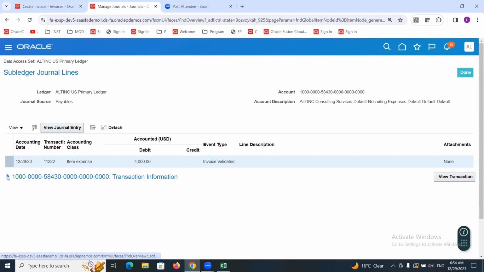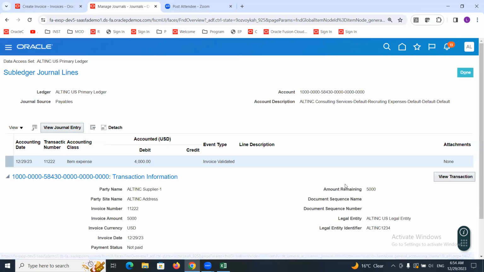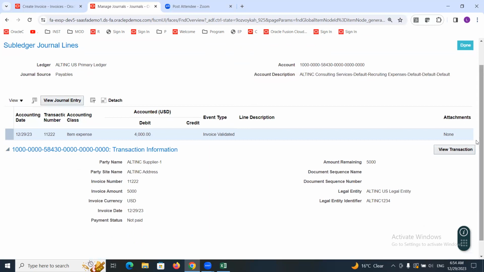Here, expand transaction information. Here you can see the details. The 4,000 belongs to this supplier and this is the address. As per payables, this is the invoice number and the total invoice amount is 5. Invoice created in USD. Invoice creation date is this. Payment status is not yet paid. If you pay some partial amount, you can see the remaining amount here.